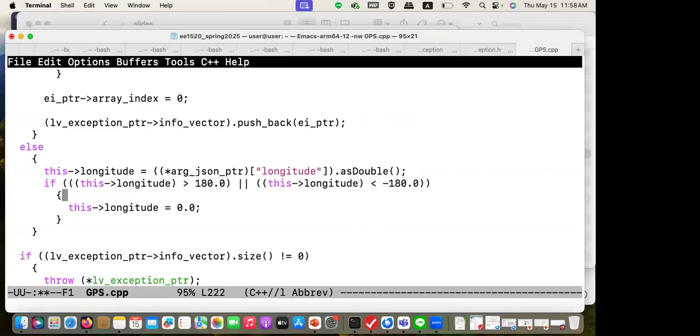So you can see that check. If I have an exception, push back. And then at the end, I throw. Okay, that's the template for exception handling in this routine. Okay, so now let's actually take a look at another one.